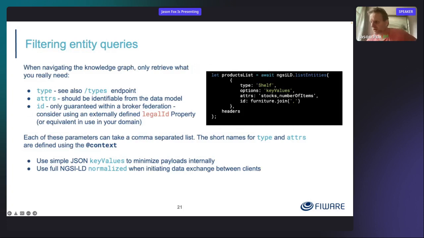Filtering queries. I said beyond simple CRUD. When you are doing a series of different requests, you should always try and minimize the payload you are retrieving. Therefore, you don't want to get hold of everything. You just want to get hold of as little as possible.